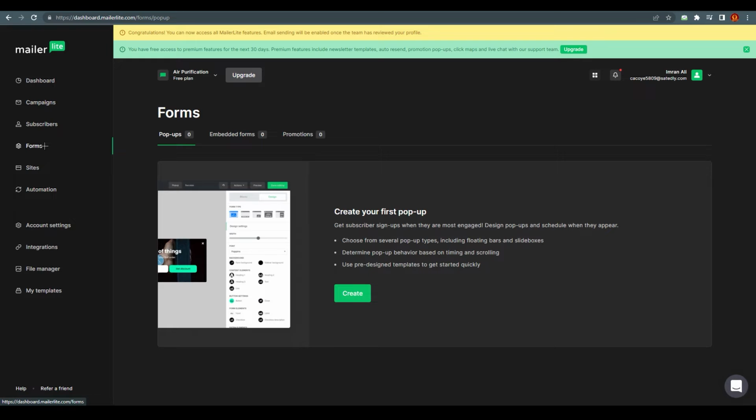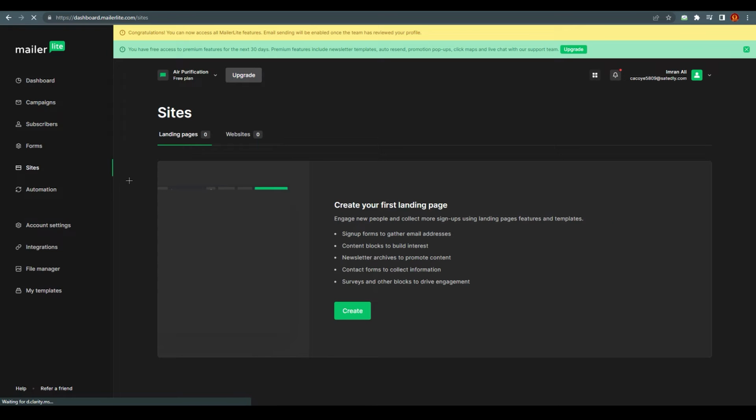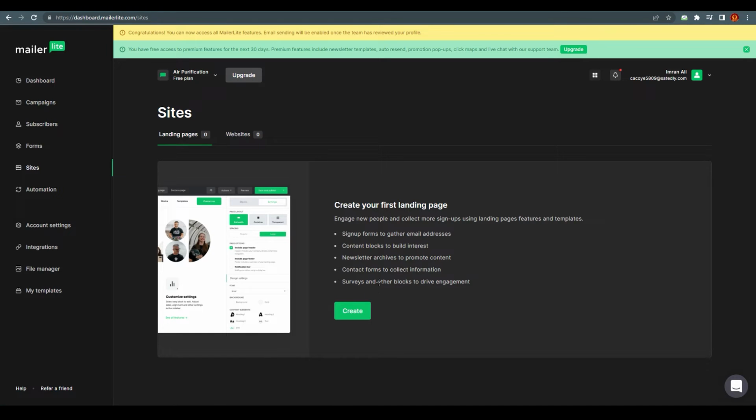You can create your own sign up forms, and you can create your landing pages if you want. You can see the site, where you can create your landing page from here. This is your form, this is your landing page. Obviously you need to create the form first and then connect your forms with your landing page. Otherwise how can people fill in your forms?